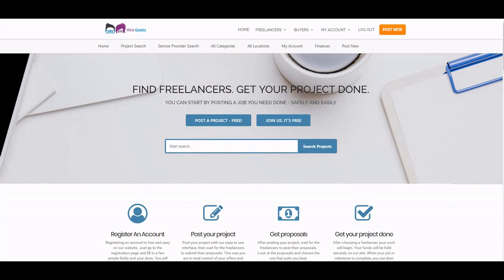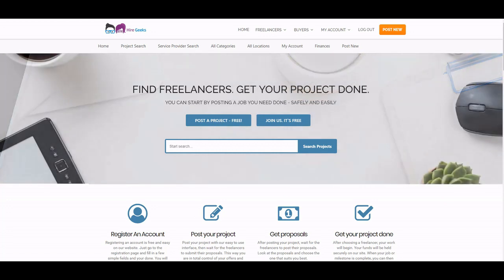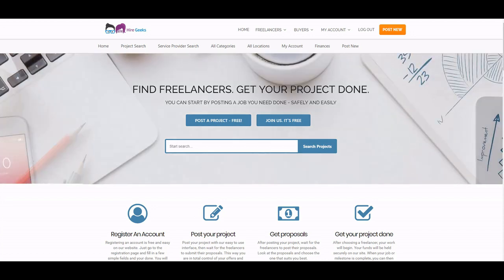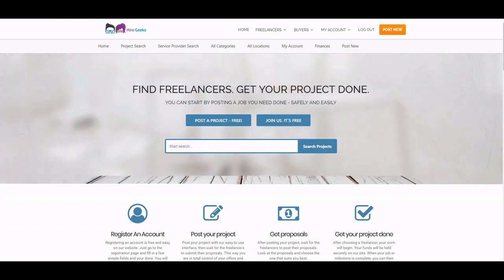So you sign up and you get 2 emails once you've signed up. One is to welcome you to Hire Geeks, and the second one is to verify your email address. So you need to click on that link that appears in the email to verify your account. And once you've done that, it will take you back to this screen that we see right now.